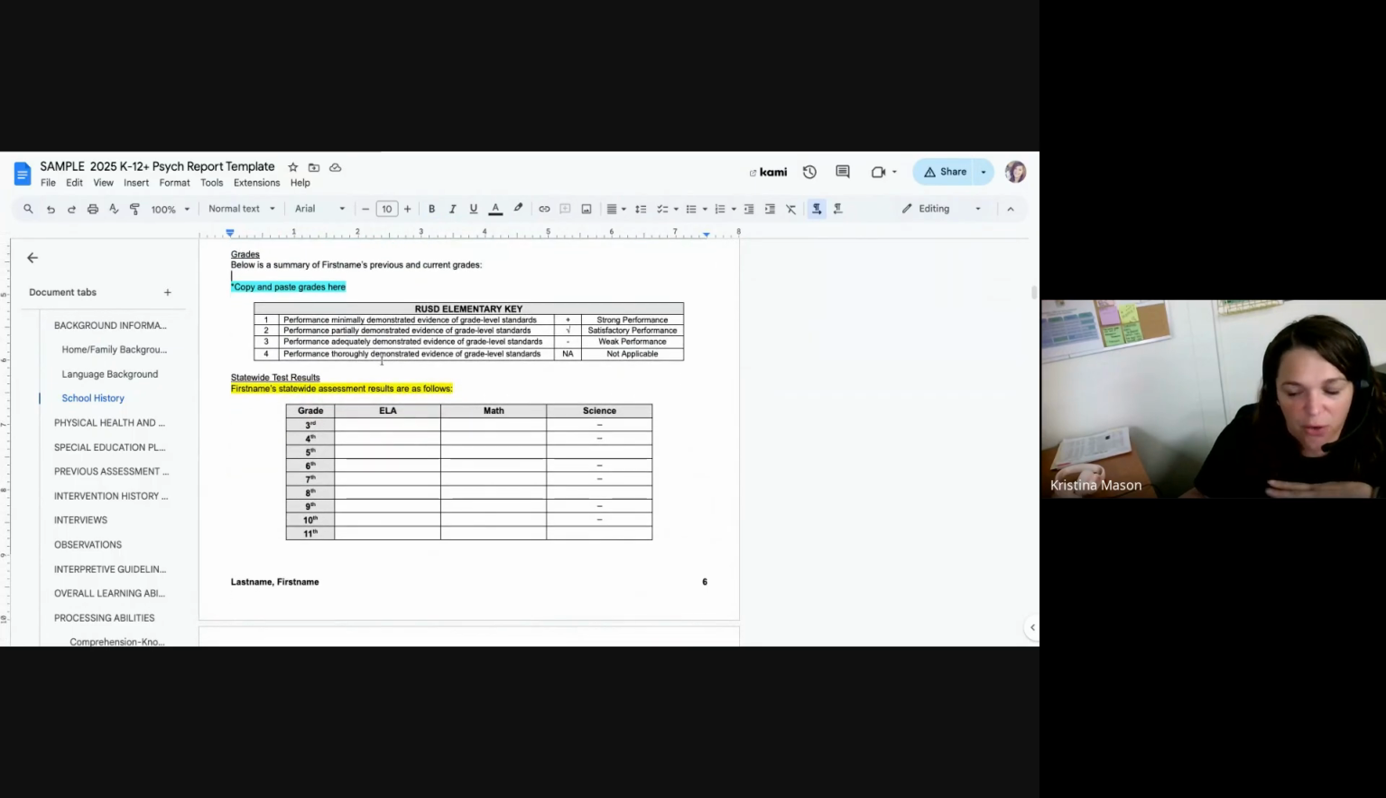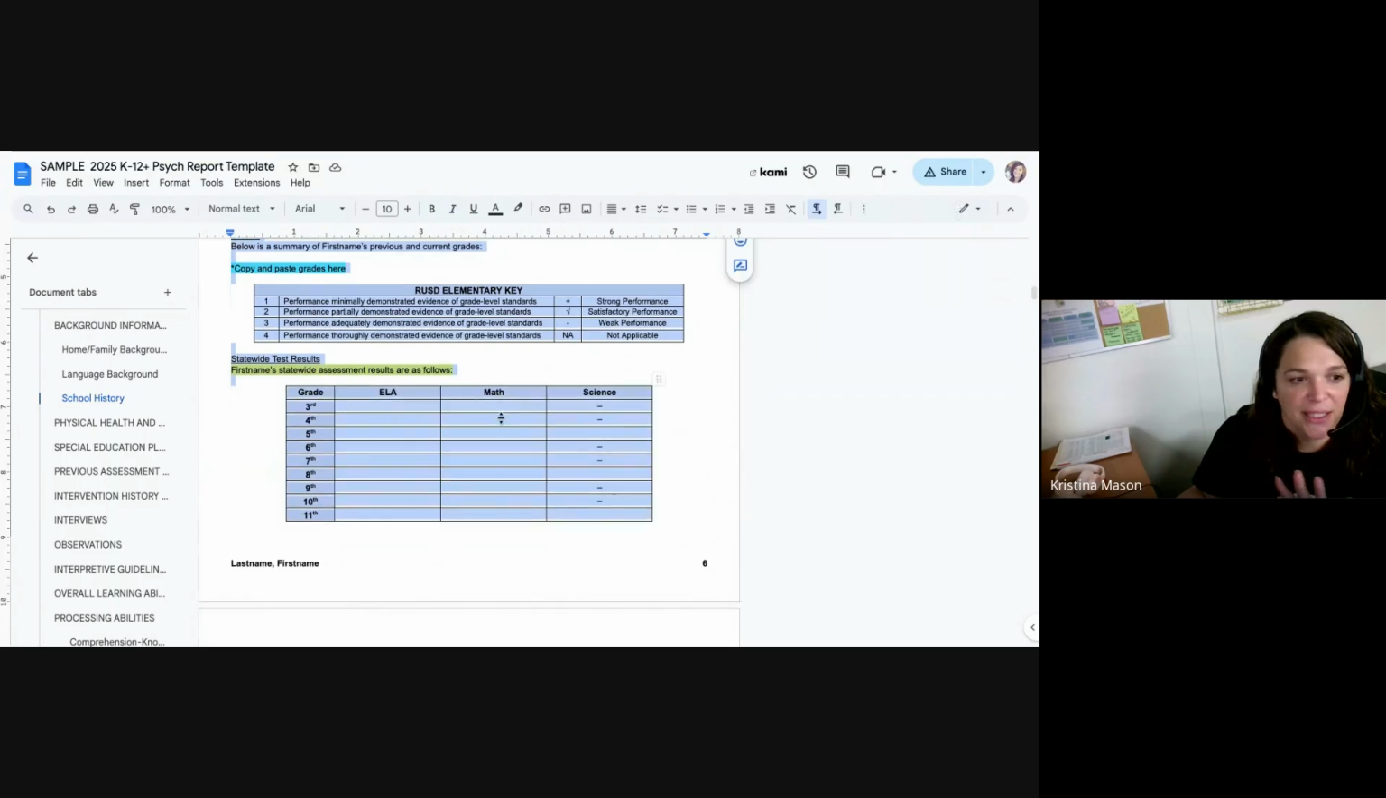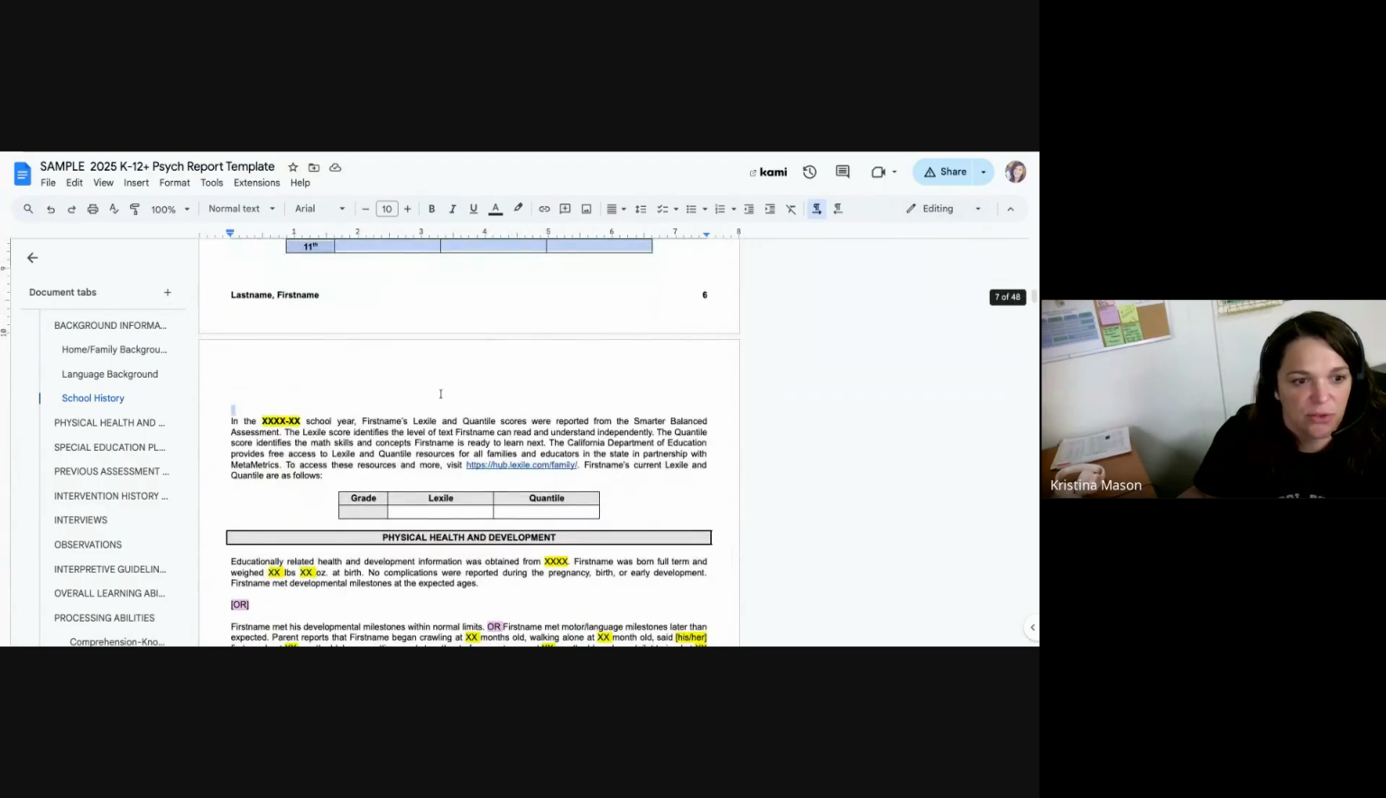I don't expect you to make up fake grades. That's not a good use of your time. But I'm leaving it in so you can see a sample of what it looks like in a report. But again, just delete this whole grade section, the state testing results section. You don't need any of this. I just left it in so you can see what it might look like.